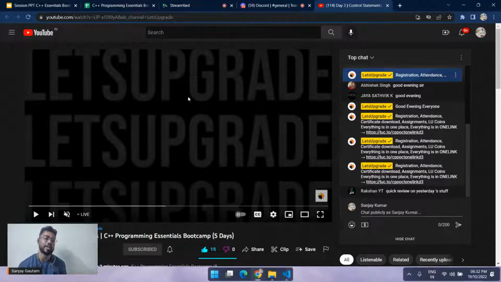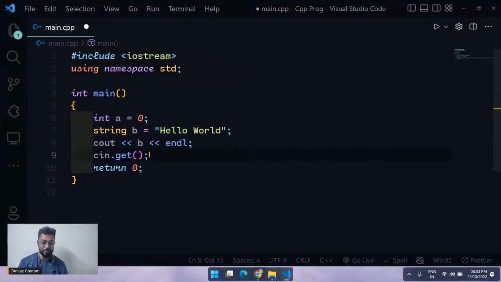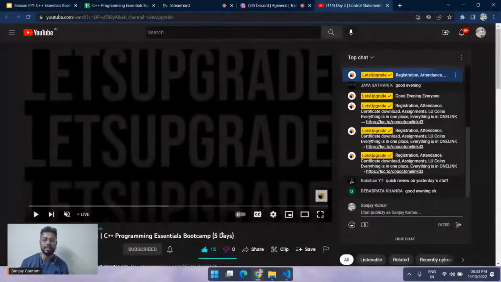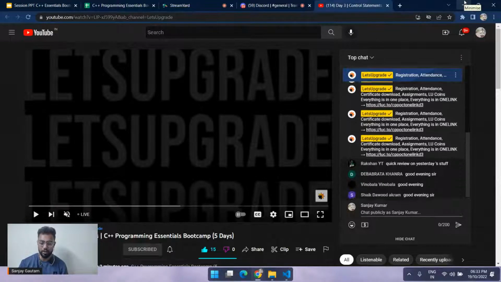Let's start with a quick recap of what we did yesterday. So here we have a file. By the way, if anybody is still facing any problem in creating that C++ file and executing the program, you can ask me right now. That's one of the most important parts. So if there's anybody facing doubts related to that, you can ask me right away.